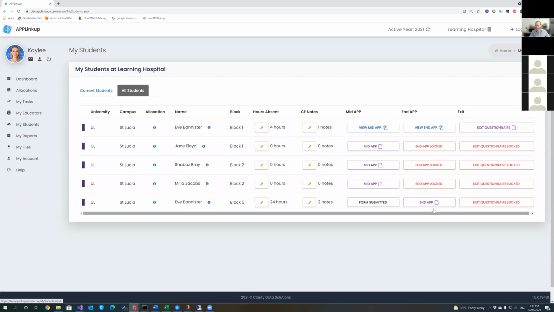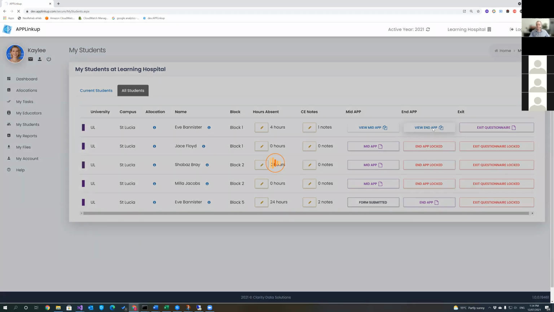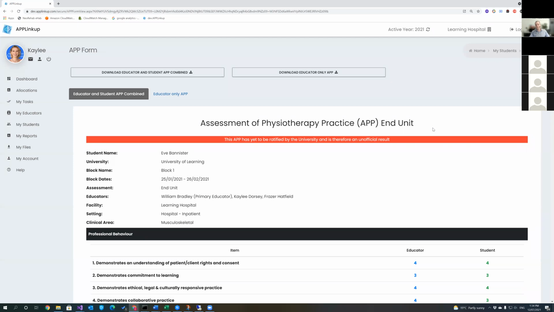Remember, once one is submitted, the next one's open. Once the student submits their mid one, it will turn blue like that. And once both parties have submitted their end, it will turn blue like that. And if we want to view that, we'll click on this and it will show us those forms.